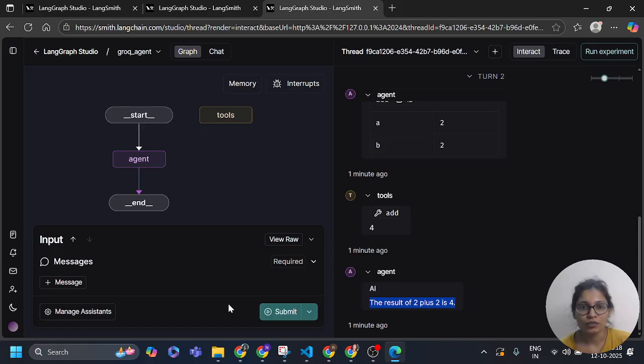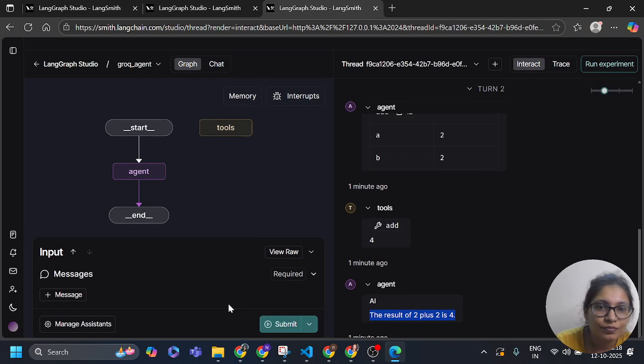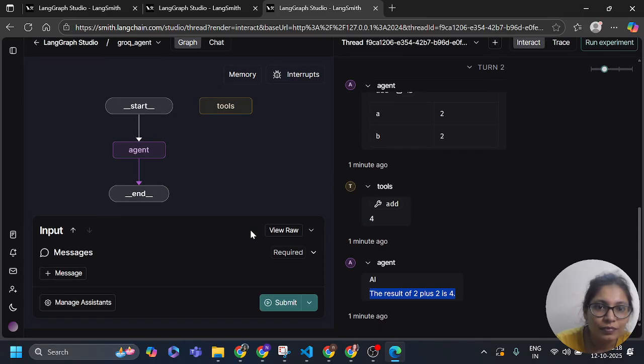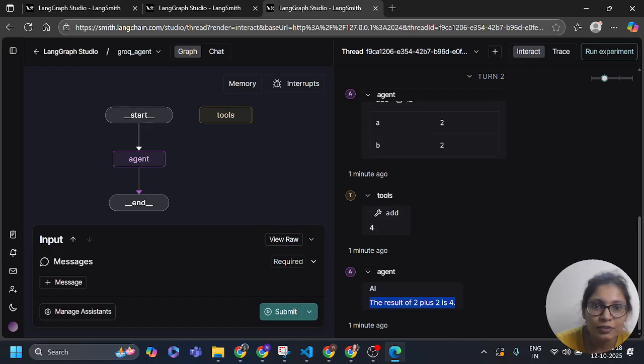How to debug your LLM LangGraph by using LangSmith. This one.